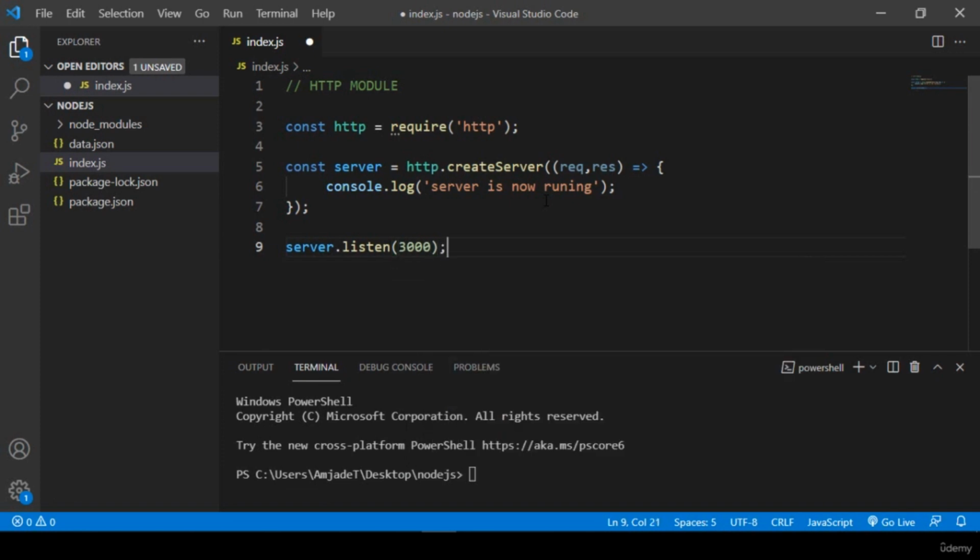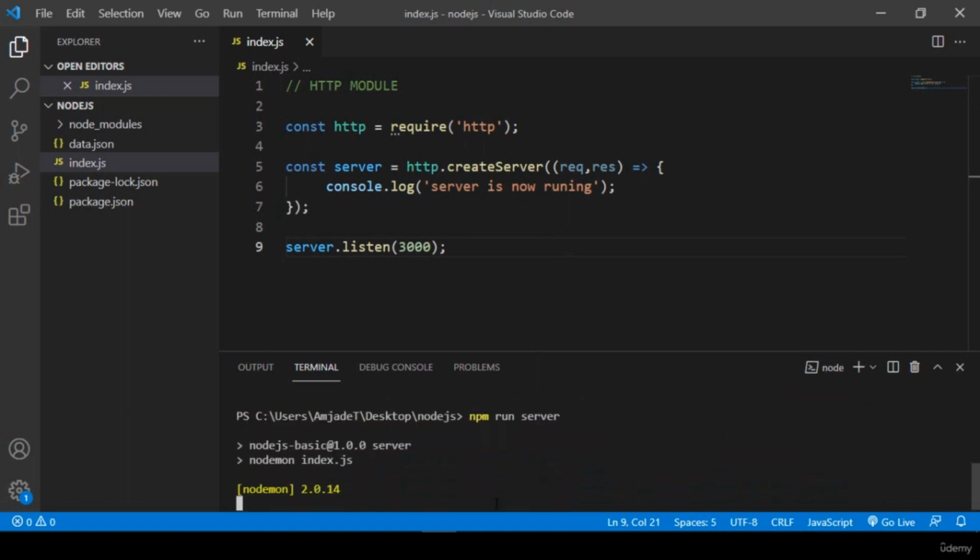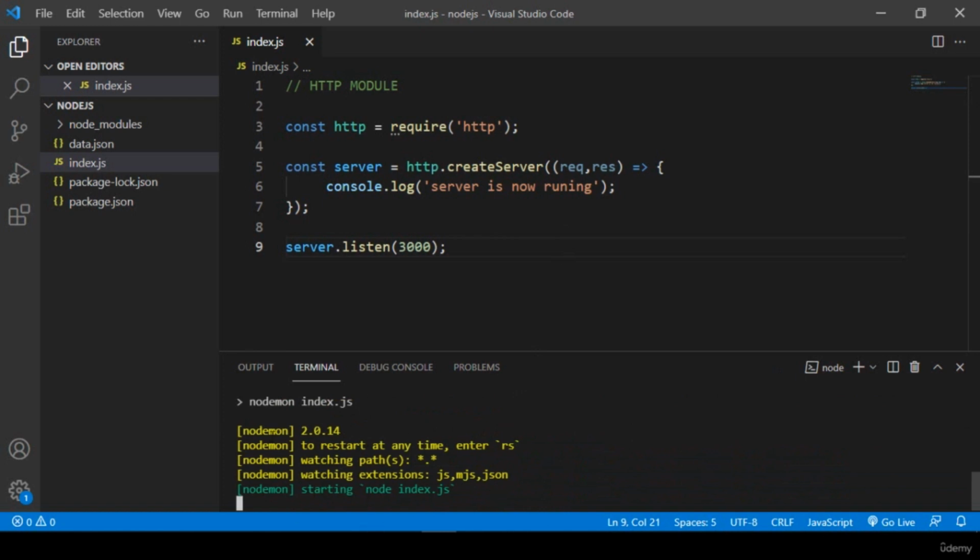Now if you want to check it, I click Save All, and here I want to run npm run server. So then our server will be executed. I click enter. Here you can see a spelling mistake, so npm run server again. Now our server is running. You can see our server is now running.